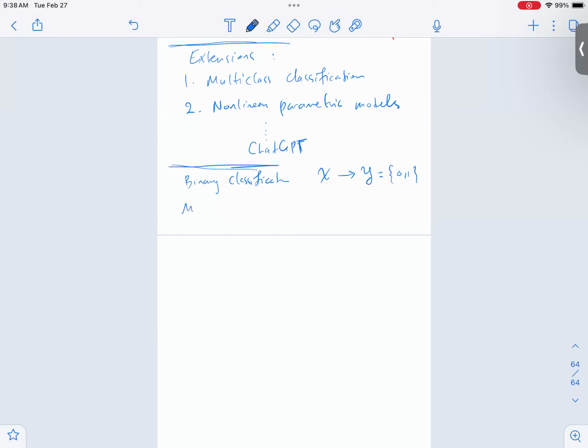So multi-class classification is very similar. We go from X to Y, but now Y is 0, 1, up to C minus 1. So there are C classes.